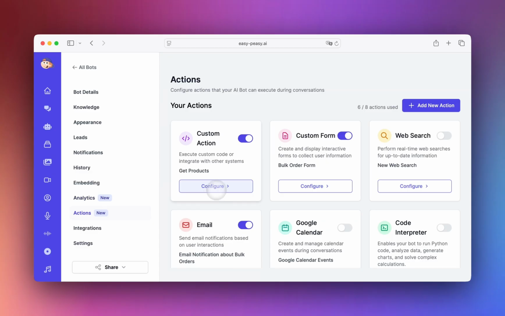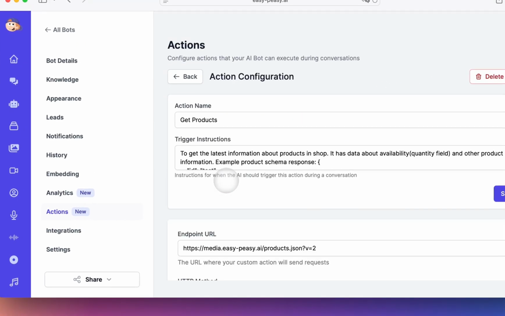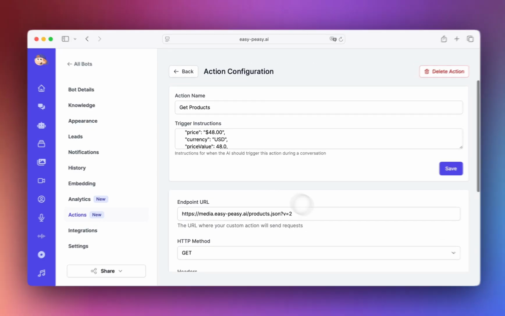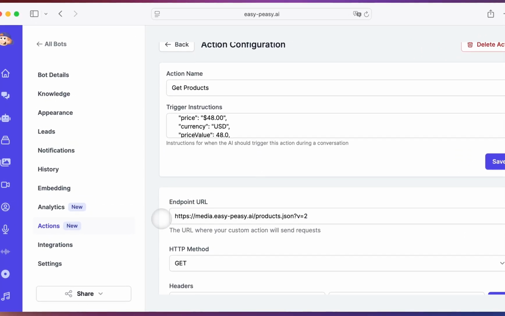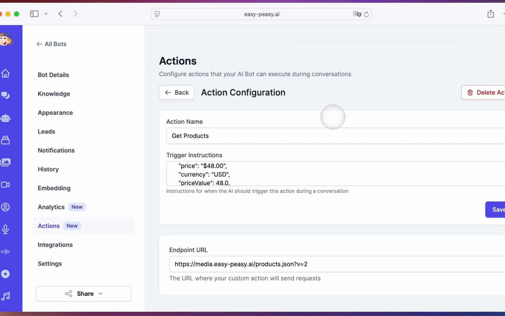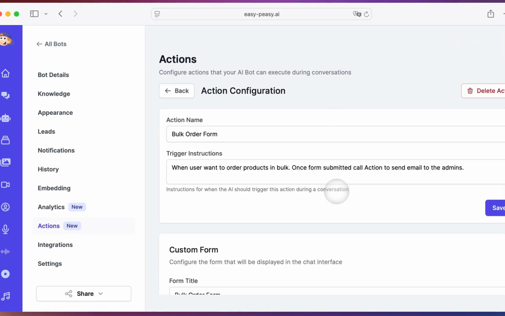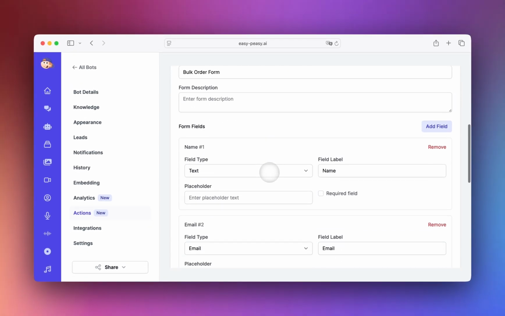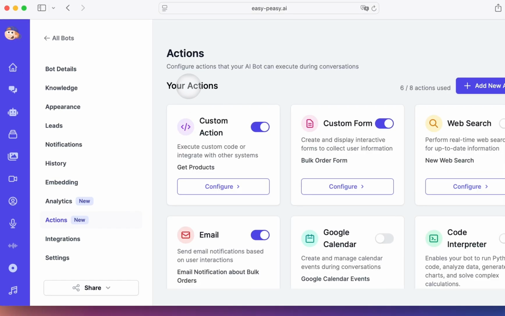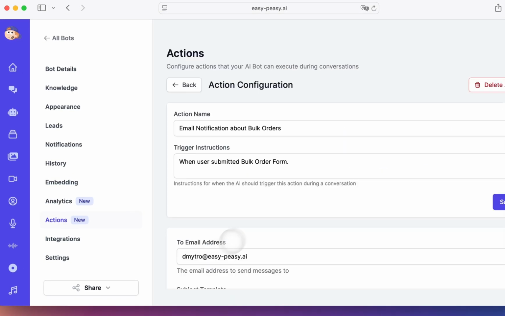We've configured three powerful actions. First, a custom action that fetches real-time product data, including availability, prices, and images, directly from the store's API. This ensures customers always get current information. Second, a custom form for bulk orders, making it easy for businesses to request large quantities. And third, an email notification that automatically alerts store admins when a bulk order form is submitted.